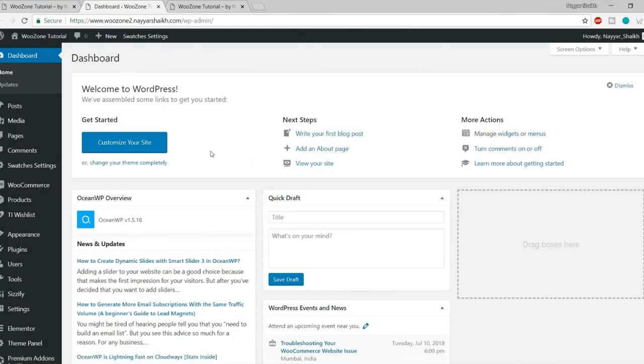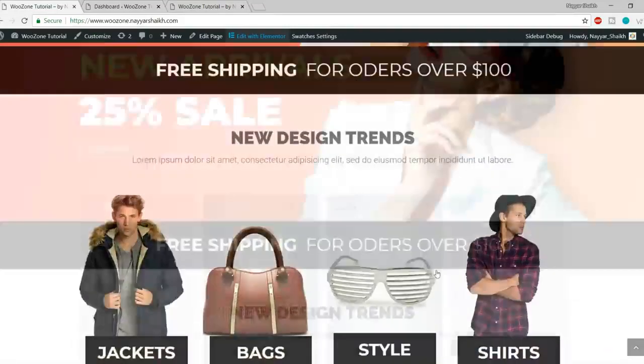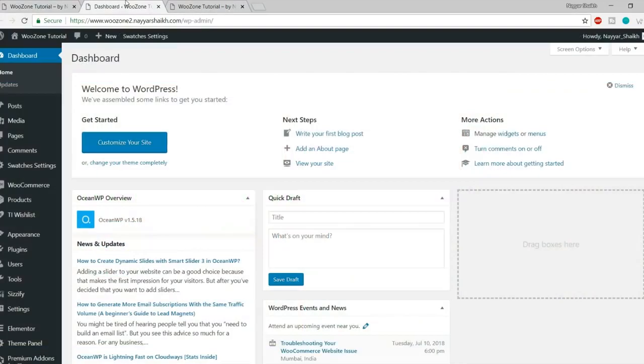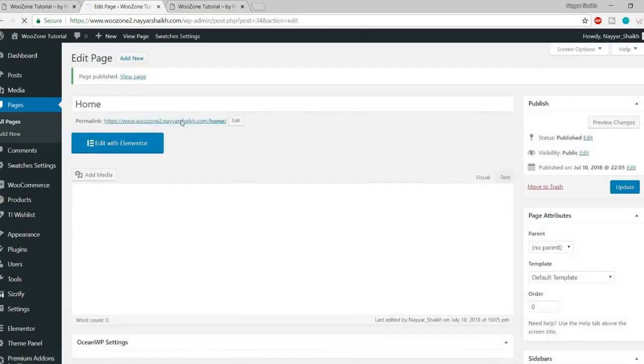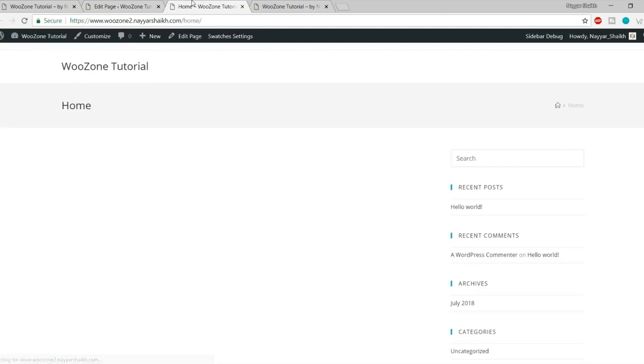Alright, now the first thing that we have to do is create a page, that is the home page. We'll start with the home page so that we can start creating all these websites. Okay, so it's really easy. We can simply hover over pages and click on add new. Now let's name it home and click on publish. Now let's open this page in a new tab so we can view it.